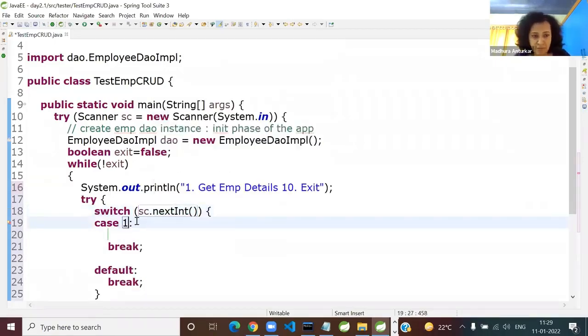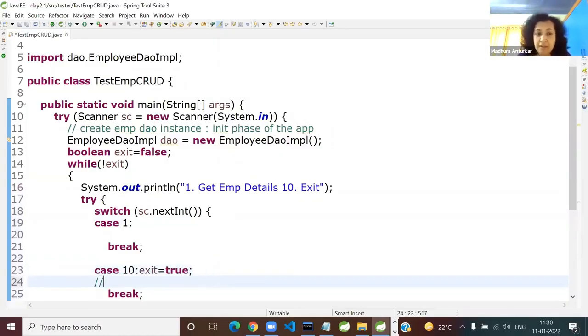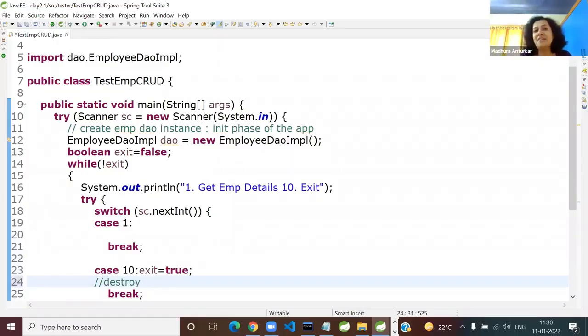And here, case 1. True. But before you can really terminate, this is your destroy phase or the ending phase. You'll know why I'm using these words: init, service, destroy. Nothing but the starting of your enterprise Java later. So this is your destroy, as in shutdown, termination phase.